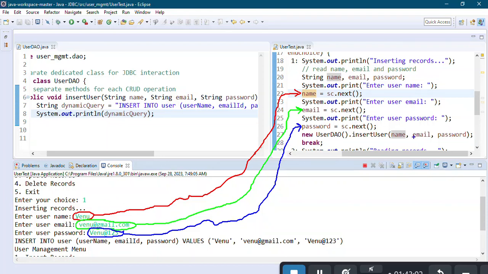And then what happens here? We are saying new user object is created. It will just create a new user object. Imagine this as your user object. Sorry, this is not a user object, it is actually a user DAO object. It will create this user DAO object, and then it will call the insert user method.